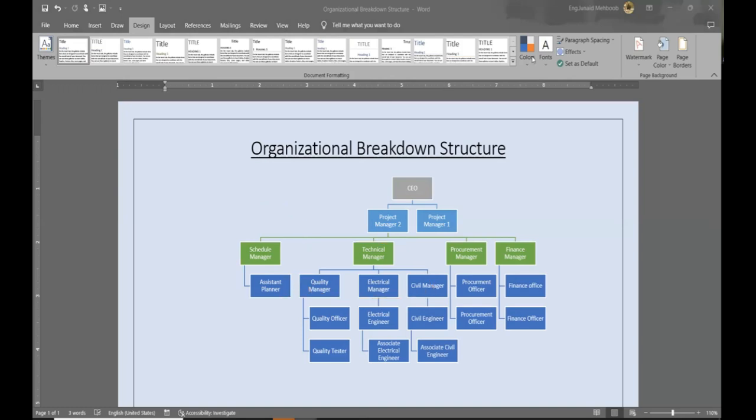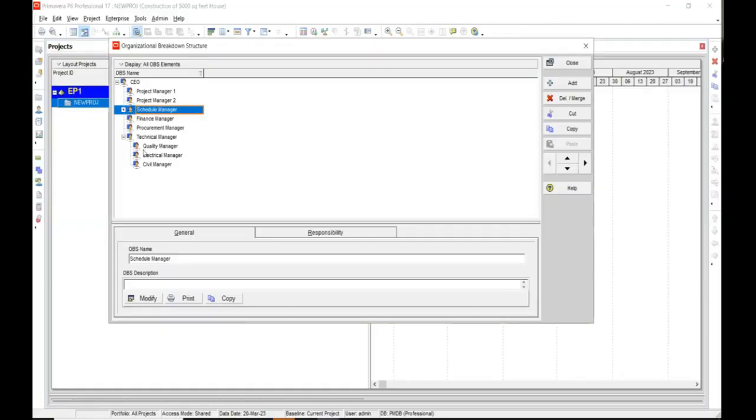Now quality officer and quality tester come under the quality manager. So click here and then add here quality officer, and then quality tester. Okay. Now these are the resources, and these resources are under quality manager. These are the resources under the quality.